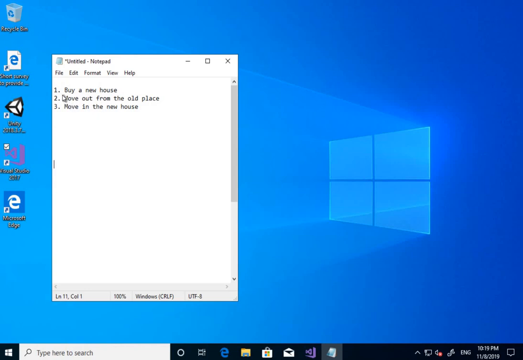For example, we buy a new house, and we move out from the old house and move in to the new house. We have to follow the sequence of this order. We can't move out before we buy a new place, otherwise we don't have any place to live. And we can't move in before we move out. But some of the actions we don't have to take in a particular order.